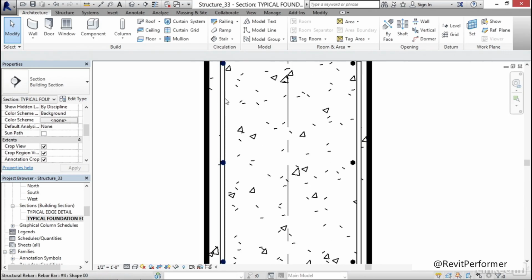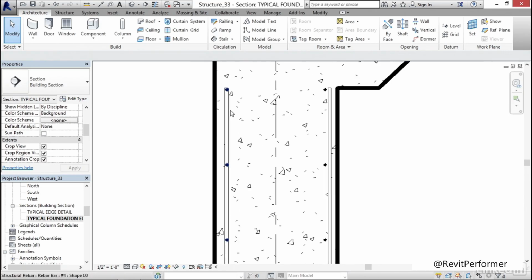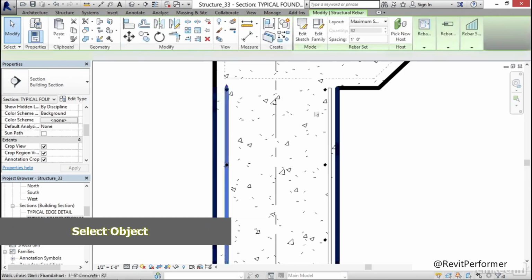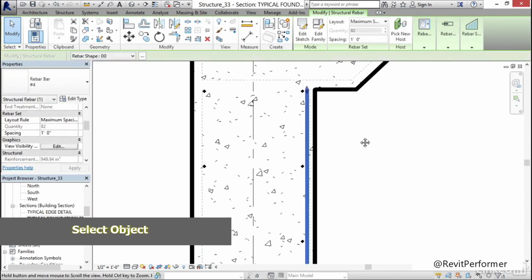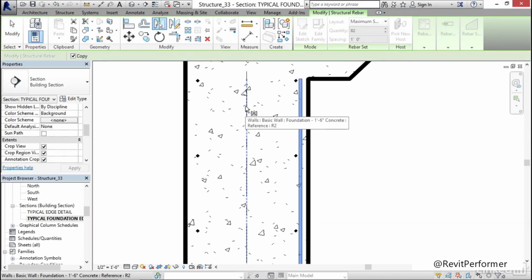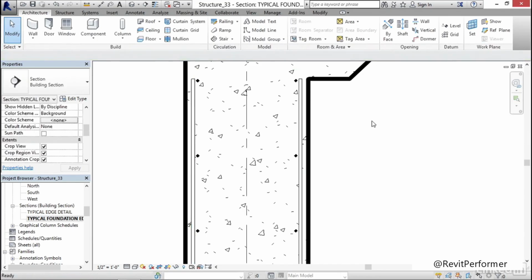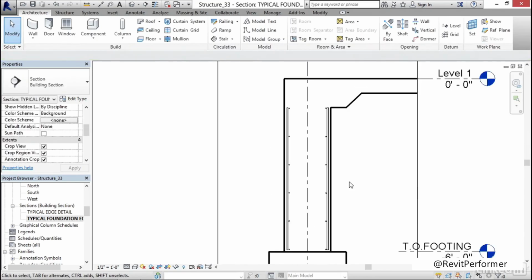What's nice is now I know that this bar is kind of off. So I'm going to hover over this bar, hit my tab key, select it, and just delete it. Select this bar, type MN, and mirror this. We don't want to get sloppy now.